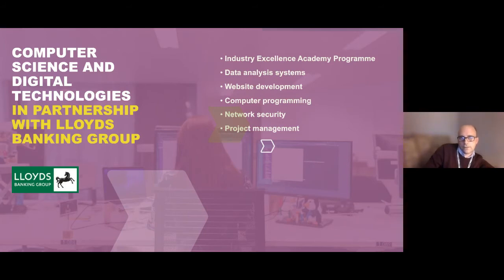Computer science and digital technologies in partnership with Lloyds Banking Group. I think most people have heard of Lloyds Banking Group. Again, you will see similar themes, like computer programming, website development, data analysis systems, network security and project management. This is again a level 3 course, a 2-year course, as long as you've got the right qualifications to come on the course. Again, a very, very good course, with good employer links with Lloyds Banking Group.